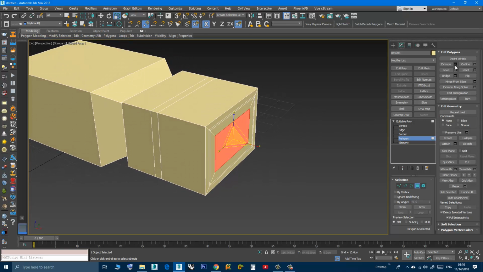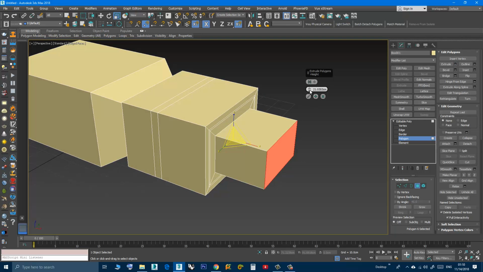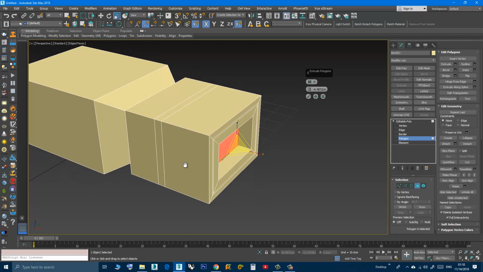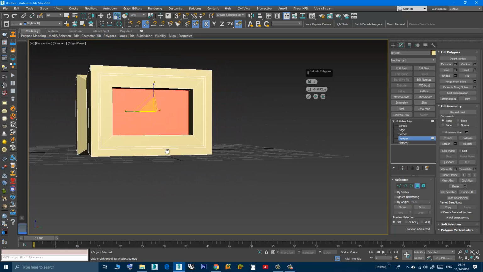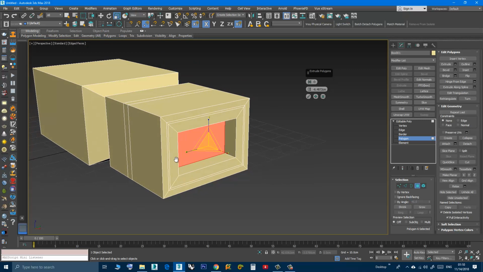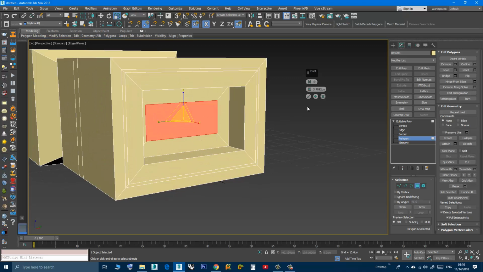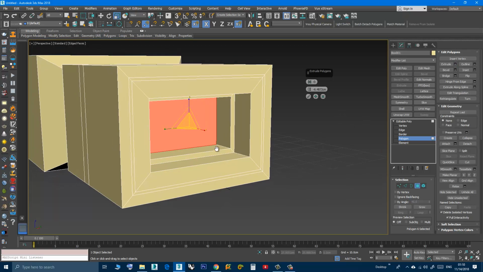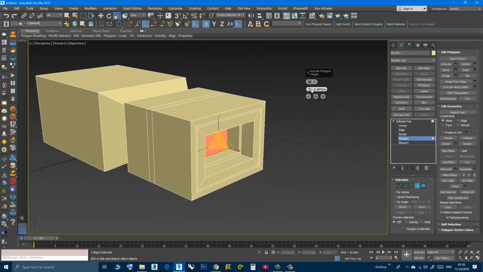I can take this one and click extrude, and instead of extruding to the outside, I can extrude to the inside. Click OK. I can click inset again. OK, and then click extrude and do an extrude for the outside.